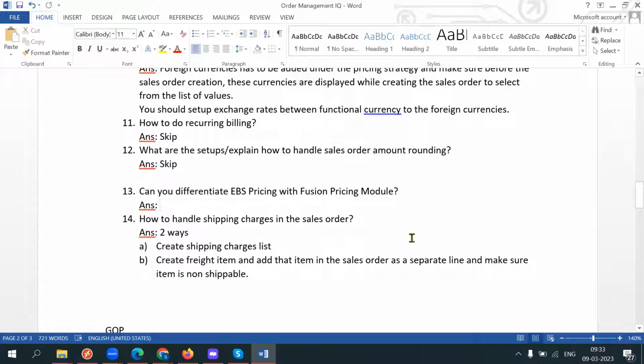We'll write this answer. Differentiate US pricing with Fusion pricing. In case of EBS, this question is for the people who are projecting EBS knowledge in their resume. In case of EBS, the price list is directly added to the order type. There is a screen for all the order types. It's not a lookup. For order type, there is a screen. In that screen, directly you can add the price list.